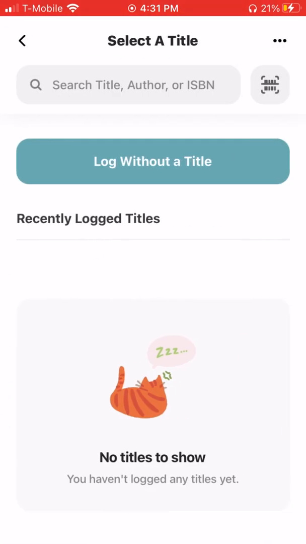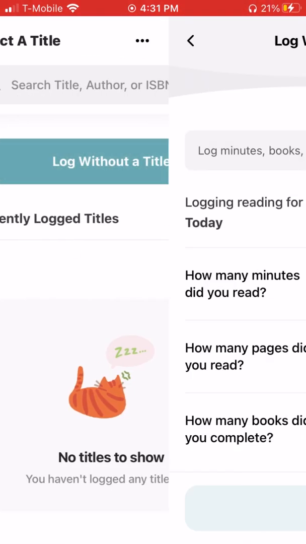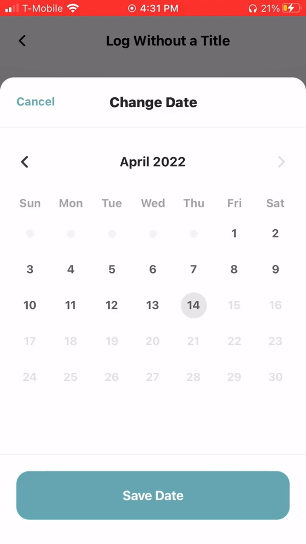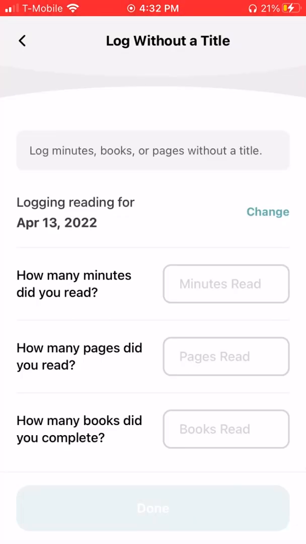Since our program works in minutes, you don't have to log a title, so you can click Log without a title. You can log the reading that you did today, or if you'd like to record for another day, click Change next to the Date option. Select the day you want to log for, and then press Save Date.